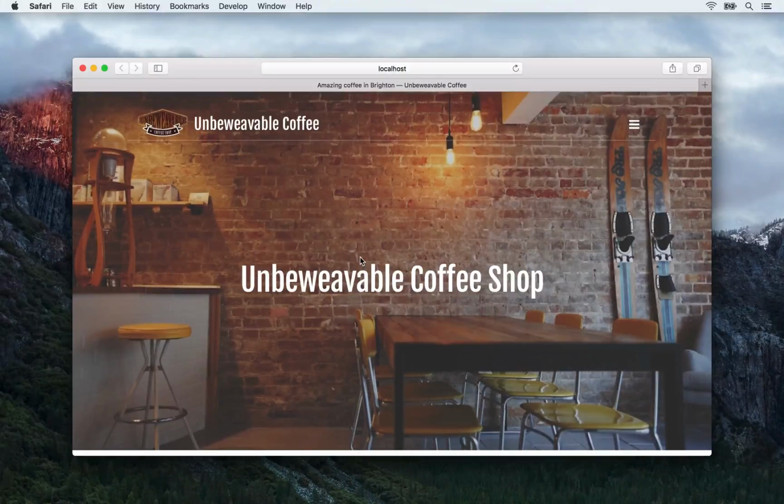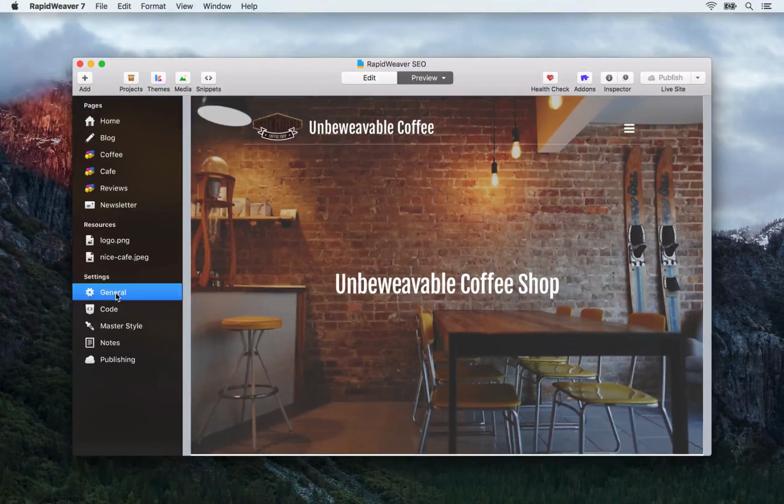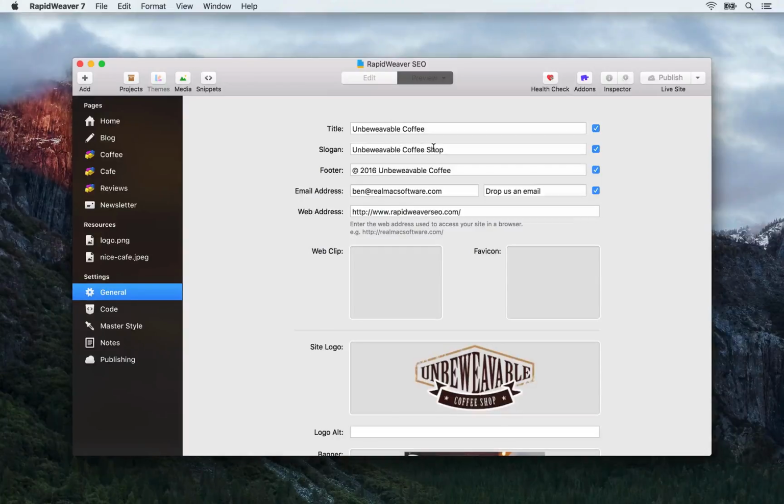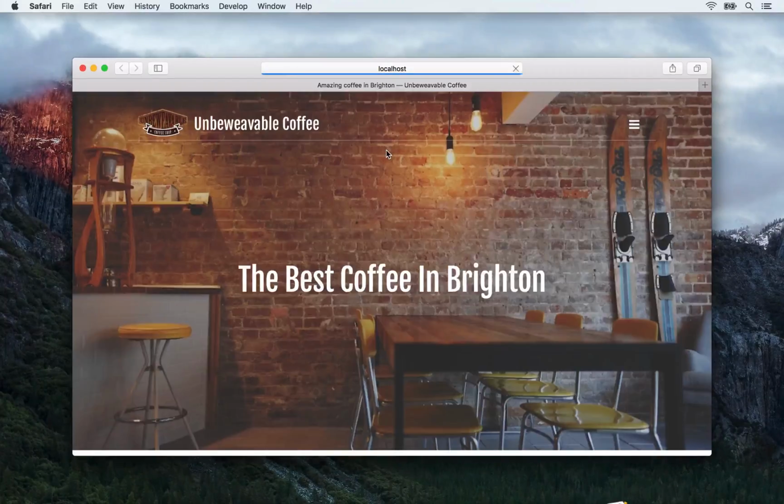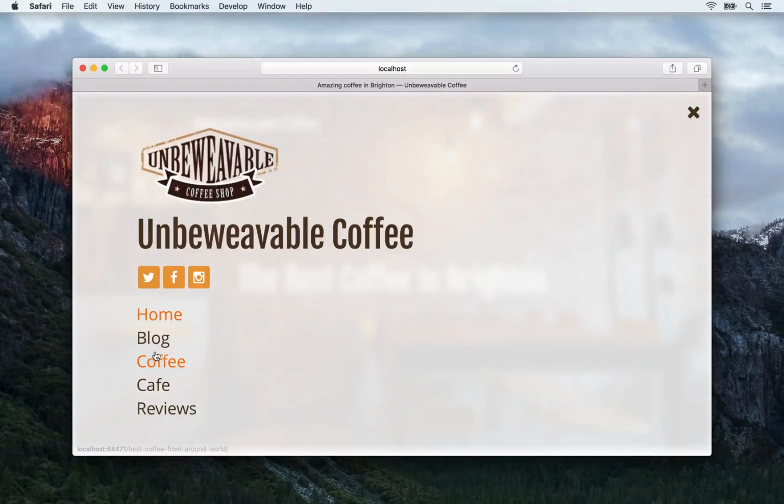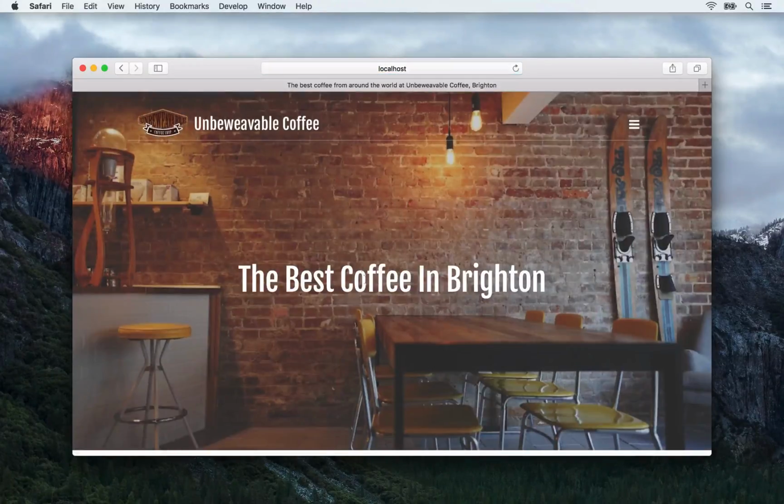Now, the easiest way to customize this text is to just use RapidWeaver's built-in slogan feature. So if you go back to RapidWeaver and you go to the general settings, you'll see that the slogan text can be updated here. So let's change that to the best coffee in Brighton. Now when we go back to Safari, you'll see the page automatically update and have our new slogan applied here. Now that's obviously going to read better because we have our business name and then we have a description of what we're doing. One thing to note is that the slogan is site-wide, so all of your pages will be updated with that slogan text.